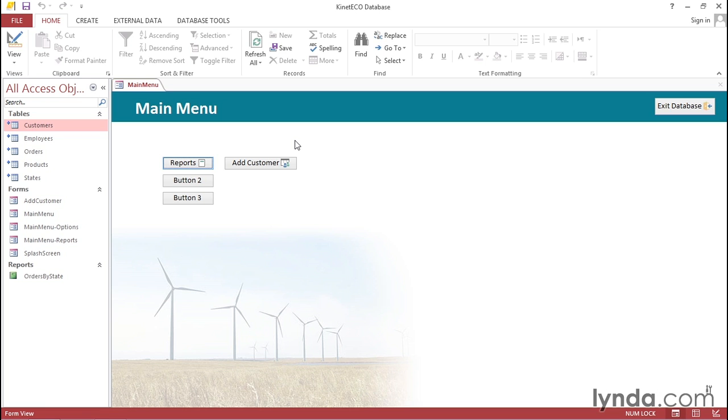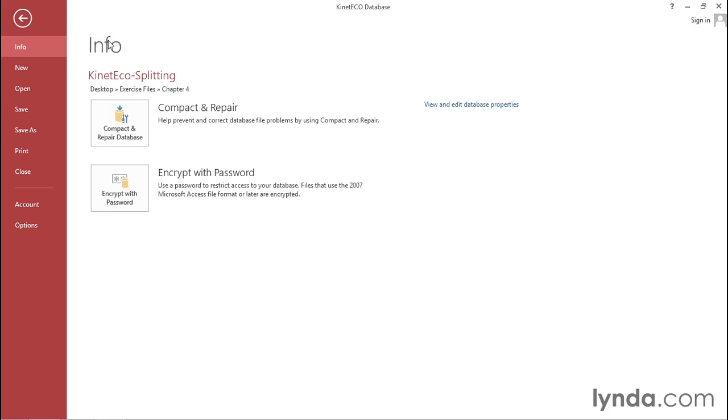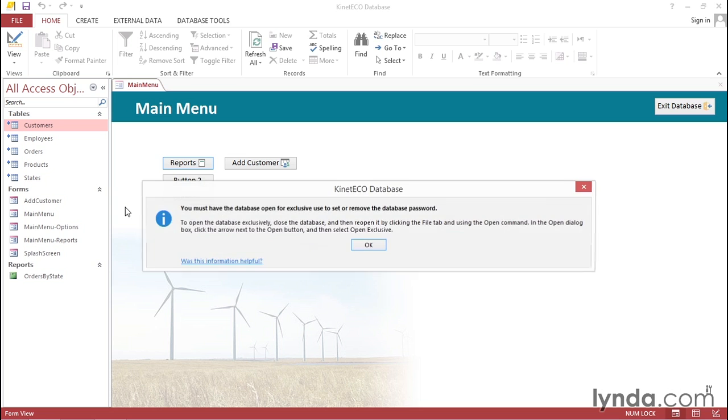So I've currently got the front end of our database open, and I want to apply a database password to this file. To do that, we're going to go up to the File tab, and right here in the Info section, I've got this option that says Encrypt with Password. But if I try pressing that button, I'm going to get an error message saying that I must have the database open for exclusive use to set or remove the database password. So what is that all about? Let's go ahead and say OK to this warning message.